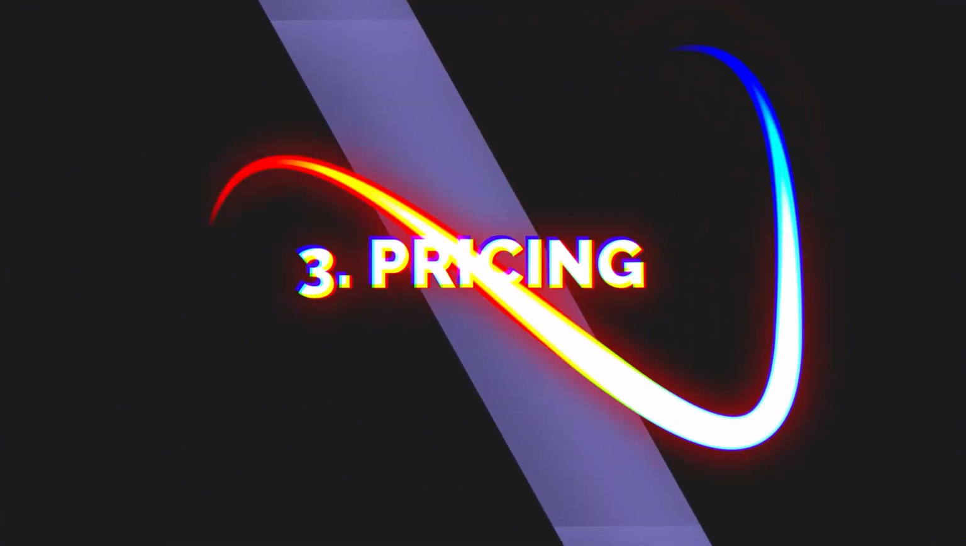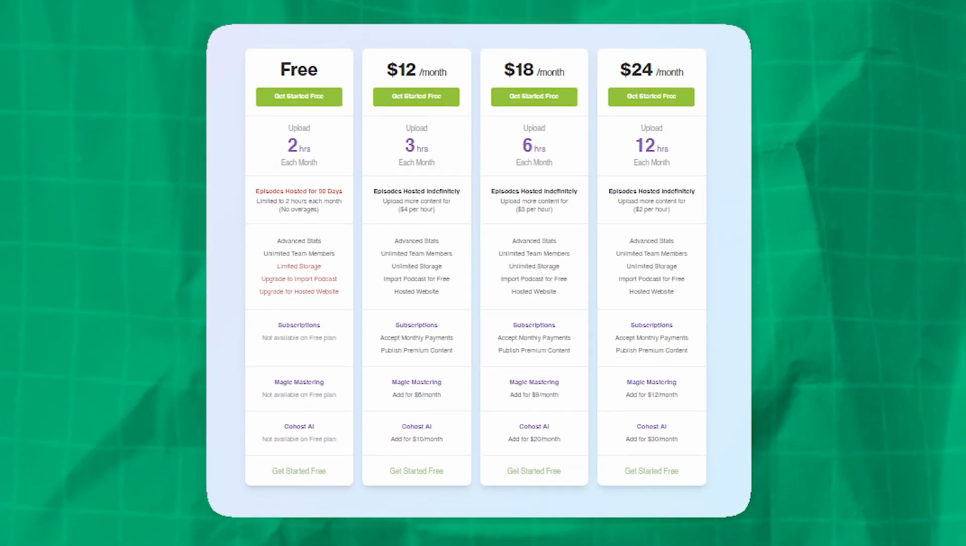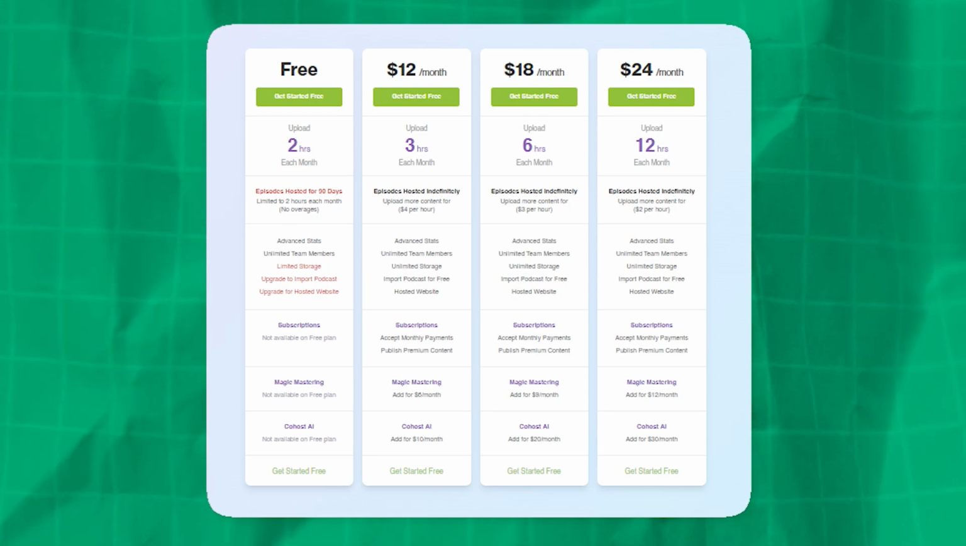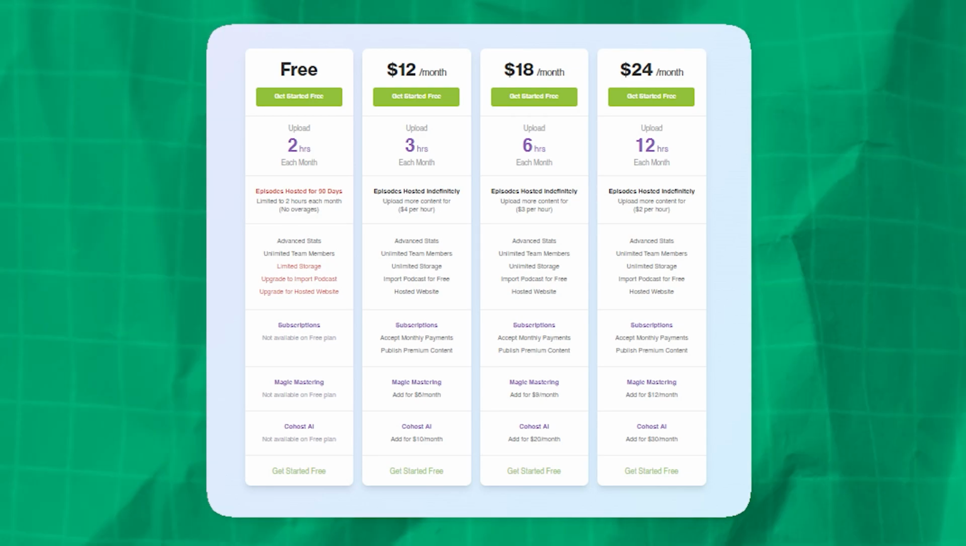Now on to price. Buzzsprout does have a completely free plan, and with the free plan, it'll host your content for up to 90 days. And if you don't upgrade within that time, you will lose the content that you uploaded. But 90 days is usually more than enough for people to decide if they're going to stick with this or not and decide if they want to upgrade. And their paid plans start at $12 and go up to $24 per month, depending on how much content you want to be uploading per month.